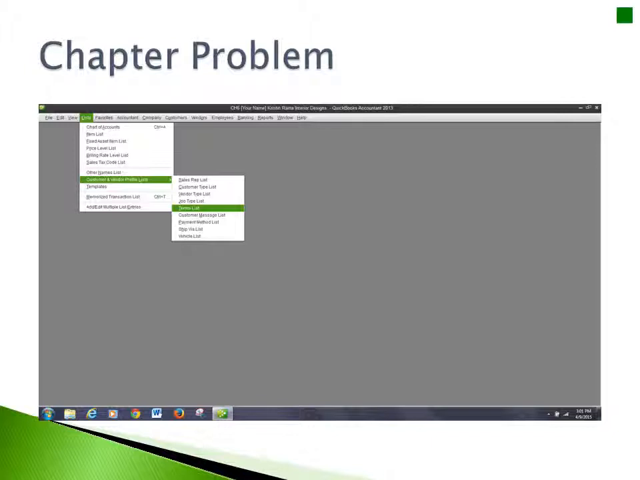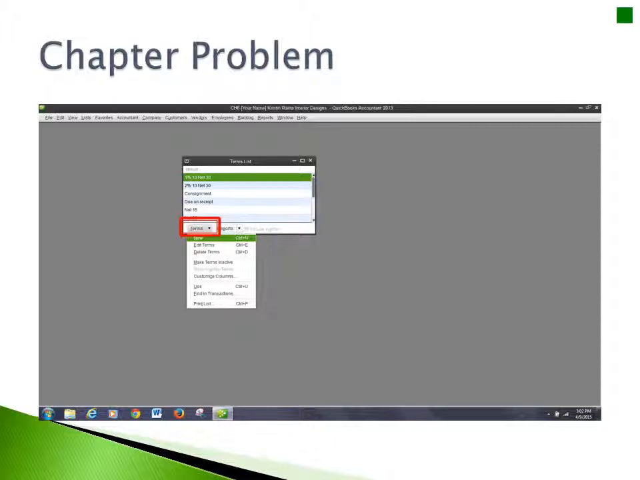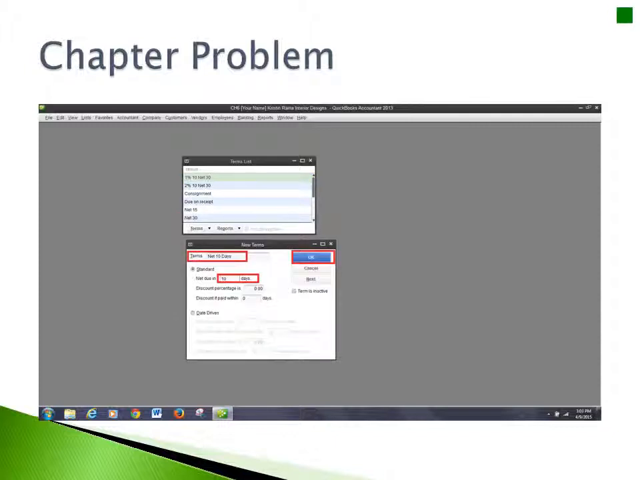When you create a new company file, QuickBooks automatically creates a list of payment terms. To add a payment term, click Lists on the main menu bar, point to Customer and Vendor Profile Lists, and click Terms List. At the Terms List window, click the Terms button and click New. In the Terms field, key Net 10 Days. In the Net Due in Days field, key 10. Click OK.